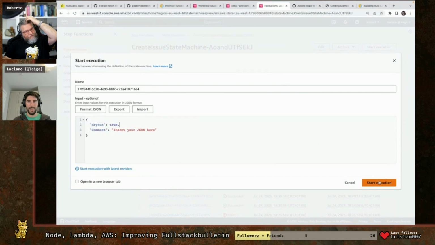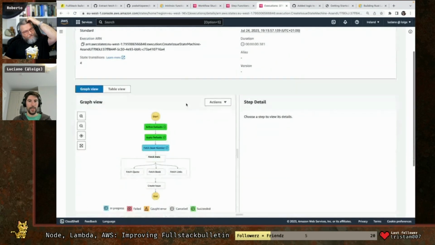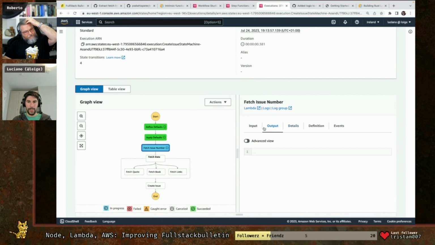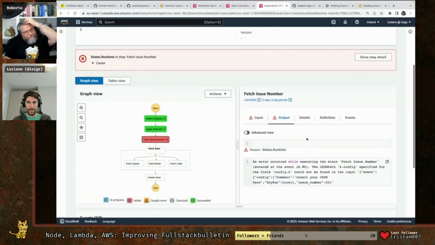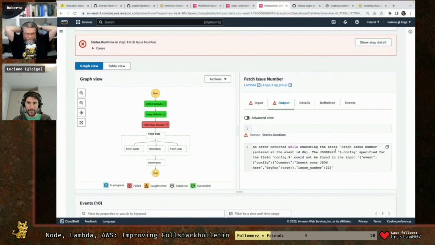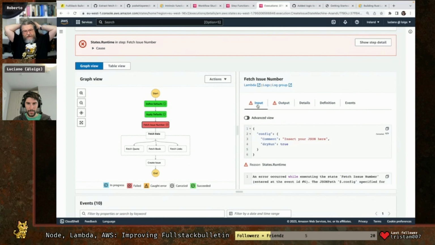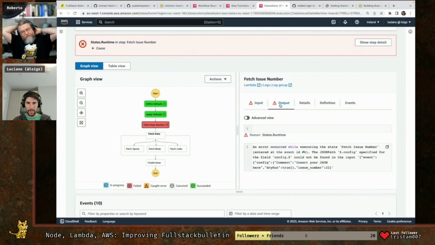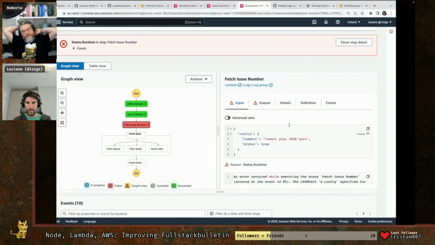So try run true. Spell it correctly, please. Cool. Let's see what's going on there. Input is good. Output, it did fail. Okay, miserably. We made a mistake. The JSON path $.config specified for config could not be found in the input. Because it's inside event. And if the Rust is not mapping the config, we lose it? It is in the input. Yeah, but it's not in the output of the Rust function. That one is complaining about is exactly what we output from the Rust function.